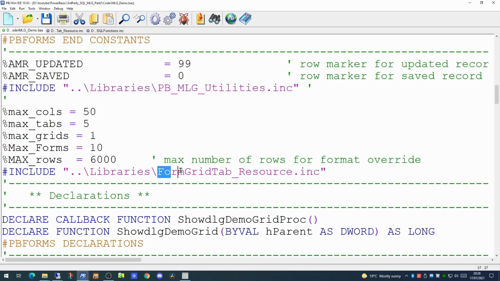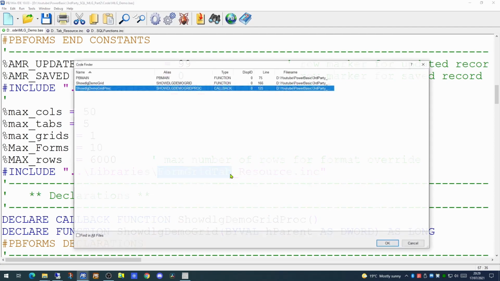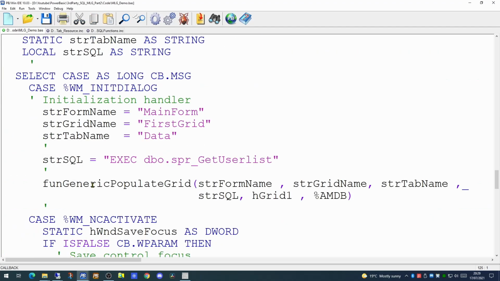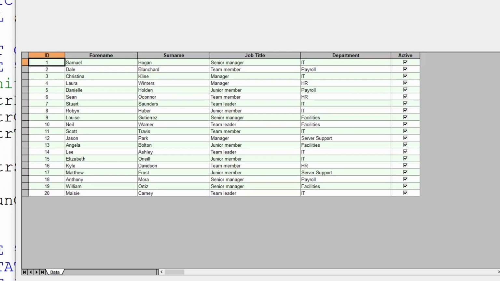That's our form grid tab resource library. This defines how the configuration of the grid is held in the SQL Server database. So with a single line of code, we can quite simply run the application now and populate our grid. And there is our grid populated, with remarkably little code within our application.